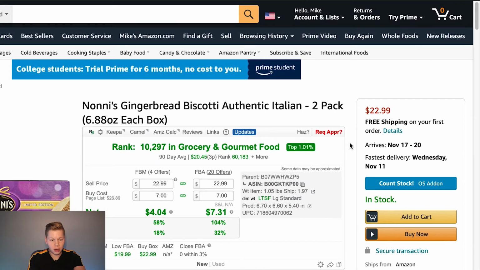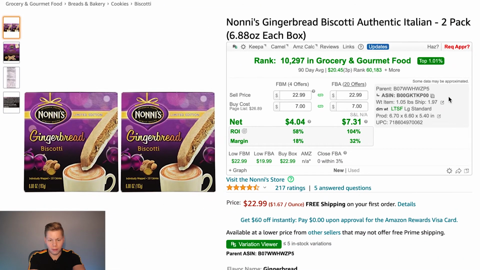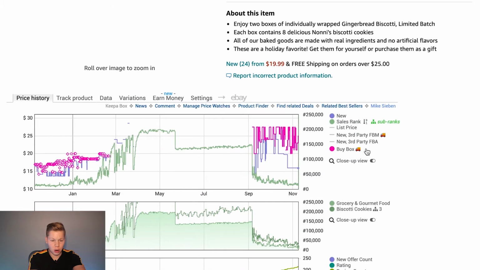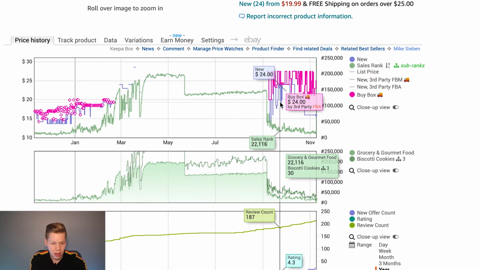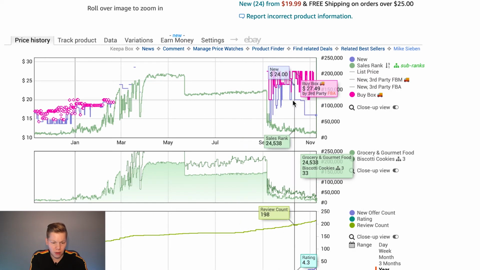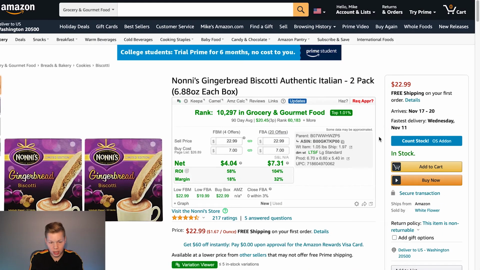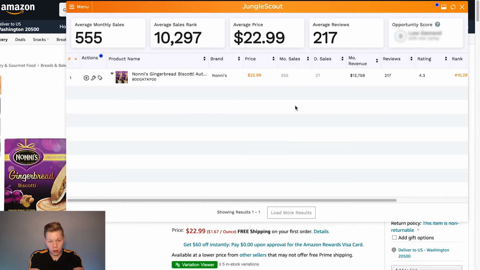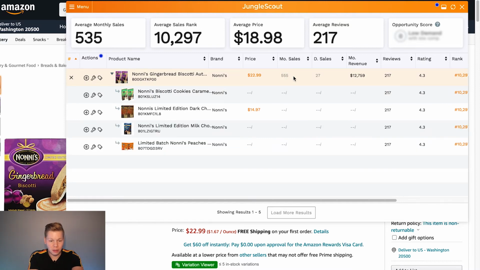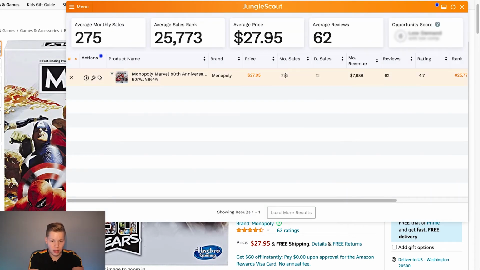So here we have another product. It's Noni's Gingerbread Biscotti. As you can see, here is grocery and gourmet food. This one falls in at the 10,000 mark. But if we look at this tool here under sales rank, this tells us the last little bit. It goes anywhere from 50,000 down to 20,000. So this is going to be somewhere close to the other one. And we're going to go ahead and take a look at what Jungle Scout tells us this product sells. So here, if we pull it up, it says it sells 555 units a month. So this is going to be higher than the 275 that we saw on the Monopoly.